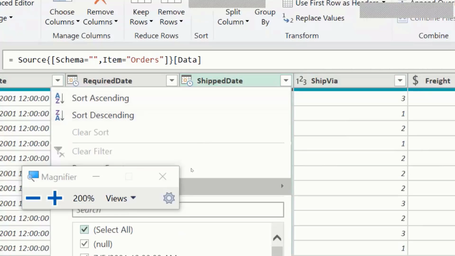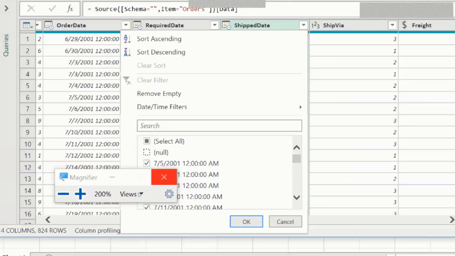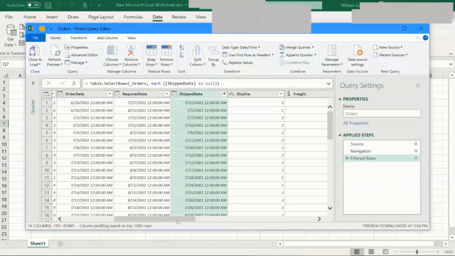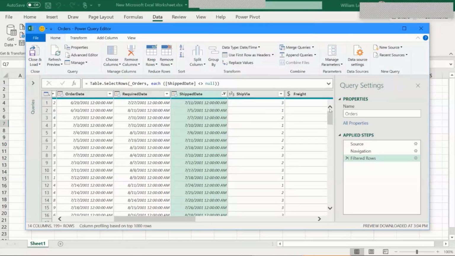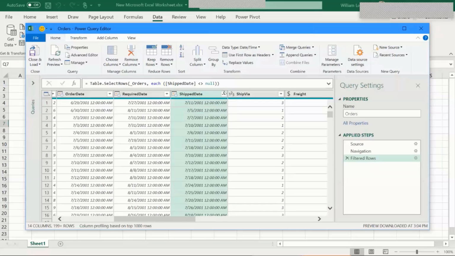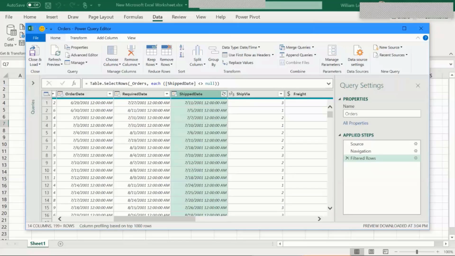So here in the ship date, I'm going to click on this small down arrow, and I'm just going to unselect the nulls. When I unselect that null, it's going to limit from 824 rows to a smaller number. It's not actually giving me the amount, but it's less than 824. I think it's like 801. Now you can see that if I click on that again, it's saved that choice, and it's never going to pull into my worksheet from the database those values which were null.